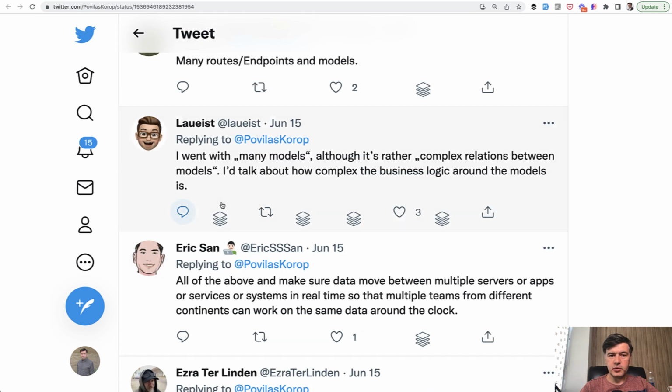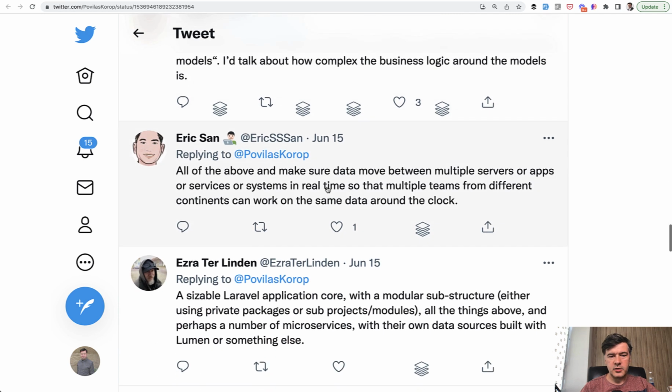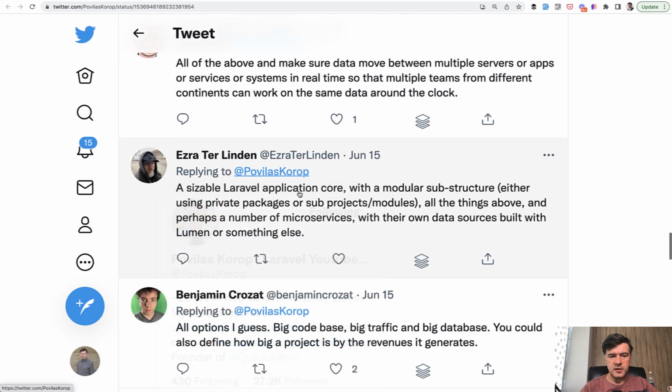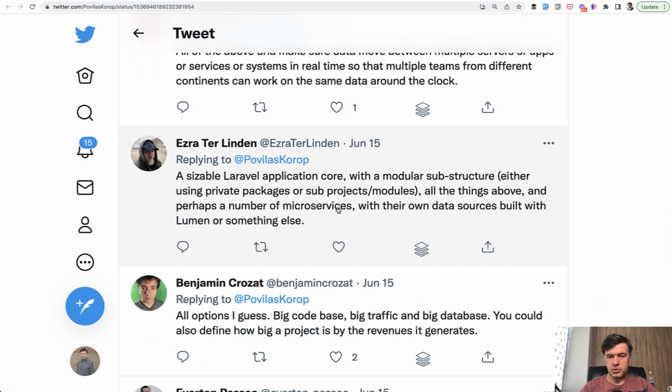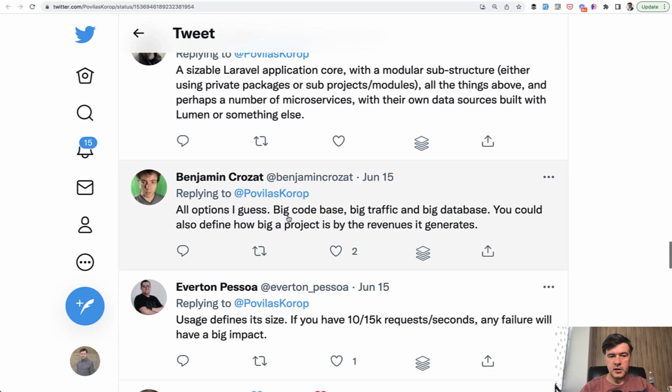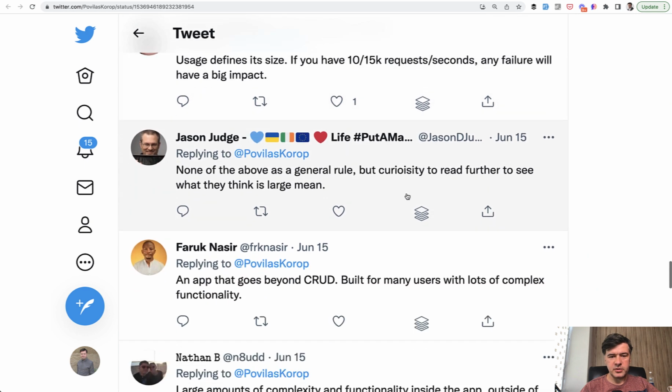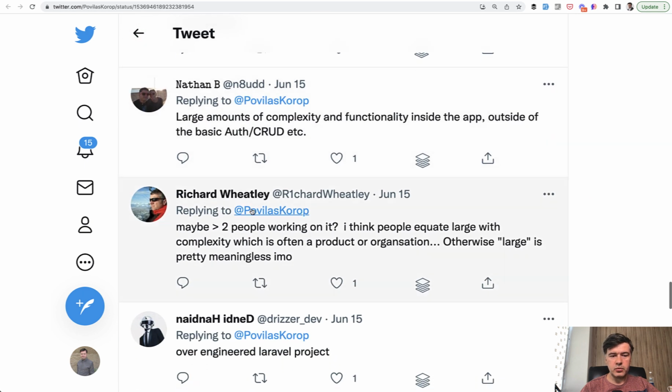Then a lot of people replied with kind of combinations of all of those options. So many models, but it's rather complex relations between models. Then Eric says that it's all of the above, and then multiple servers. Then Ezra is talking about modular substructure. Then Benjamin is talking about all options and revenue. And a particular metric that I liked was by Richard, maybe more than two people working on it.